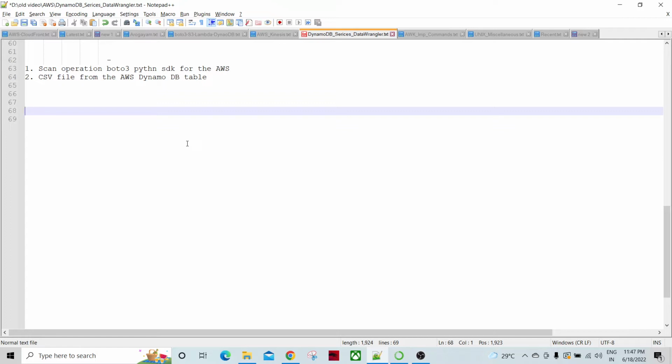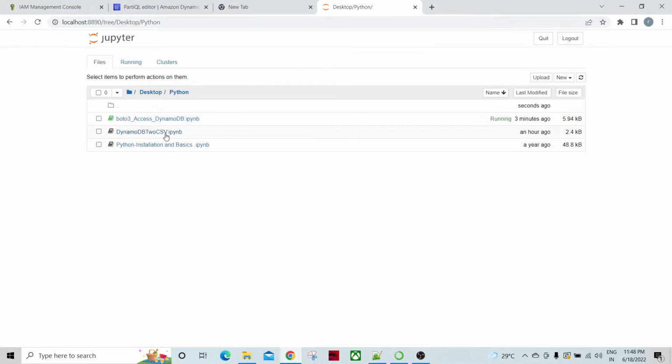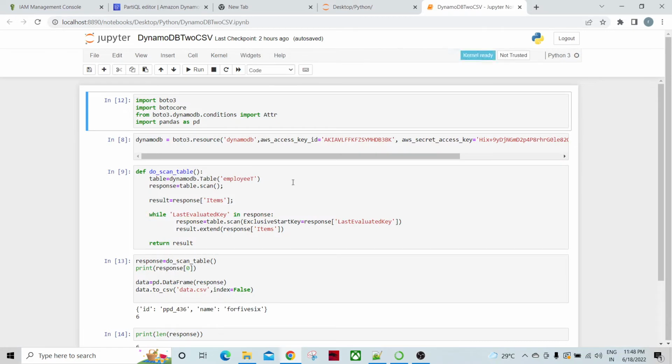I have already created the table, and there is some data in it. It's a small table, and we are going to write a Python program using the Boto3 library, create the CSV file out of it, and see the data in it. Now let's go directly to the Jupyter notebook and see how to create a Python program to scan the table and create a CSV file. I have already written the CSV creation Python program.